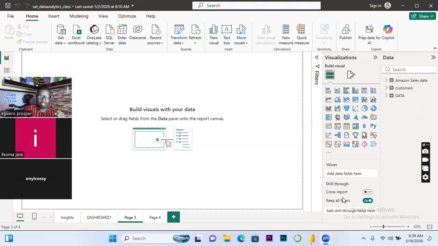Let me see if I can be writing some of them on the screen. So, number one function of that Power BI query editor, it is used to, number one, clean. Then number two, reshape. Then number three, prepare the data before analysis.